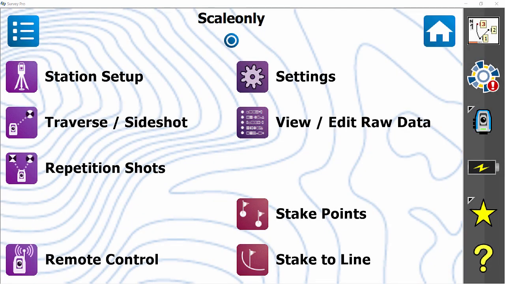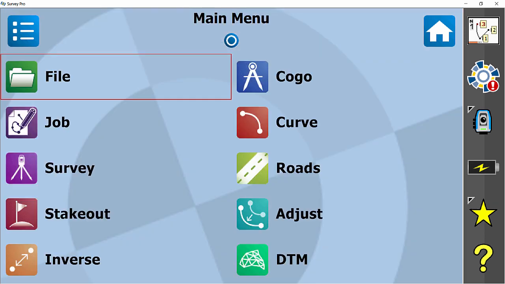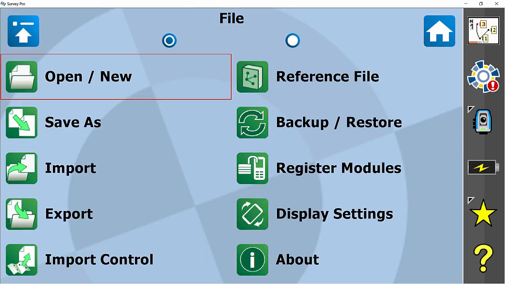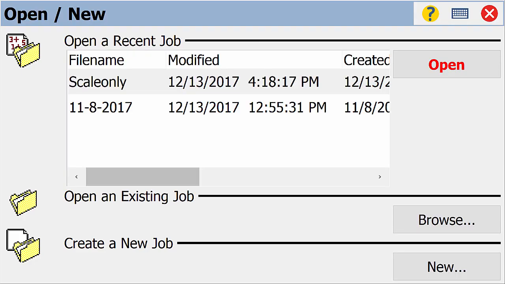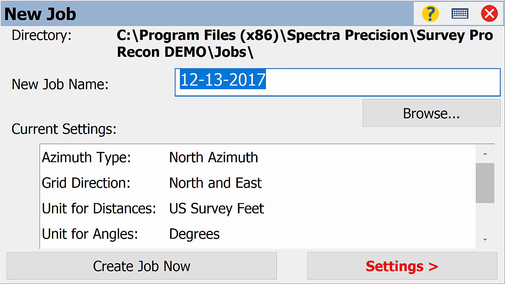Creating a job based on state plane grid coordinates in Survey Pro. From the home screen, we'll tap on the menu at the top left of the screen, then tap File, and tap Open New. Go to the bottom under Create a New Job and tap New. And for this job, I'll call it State Plane.